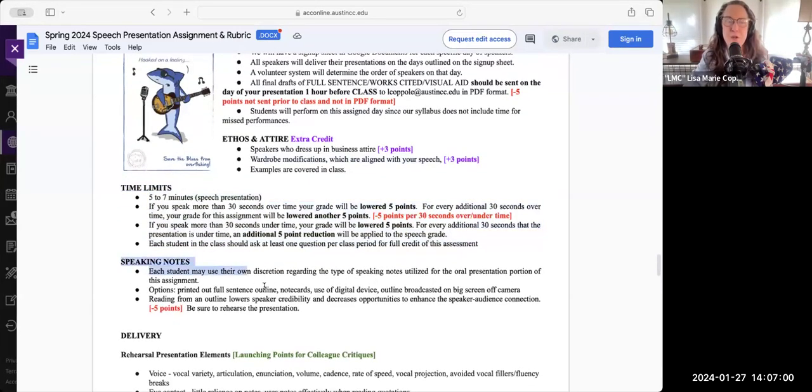Speaking notes. You may use your discretion regarding the type of speaking notes utilized for the oral presentation portion of this assignment. If you want to print out your full sentence outline, that's what I used to do when I would go to City Hall before Zoom. I do everything on Zoom now. Go for it. If you want to use note cards, go for it.